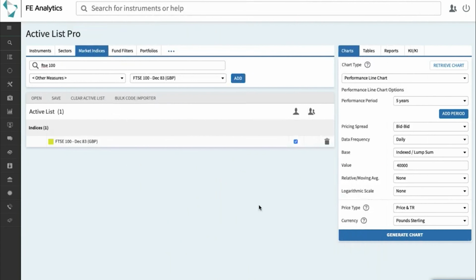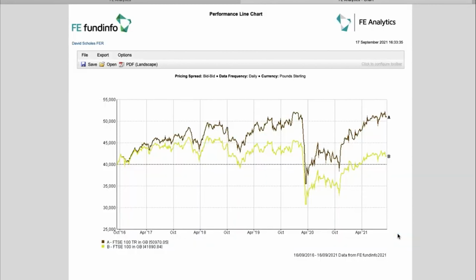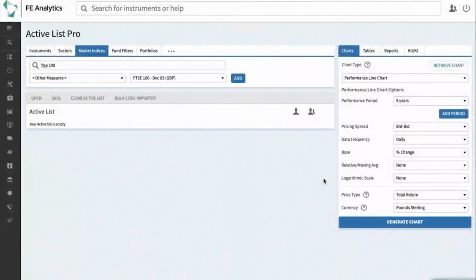It's not just funds you can do that on, you can run that against indices as well. We have the total return and price return of every index. So if I go and select the FTSE 100 on the left hand side and run exactly the same chart as I did for that fund a second ago, you'll see a very similar chart, the FTSE 100 with and without income dividend reinvested.